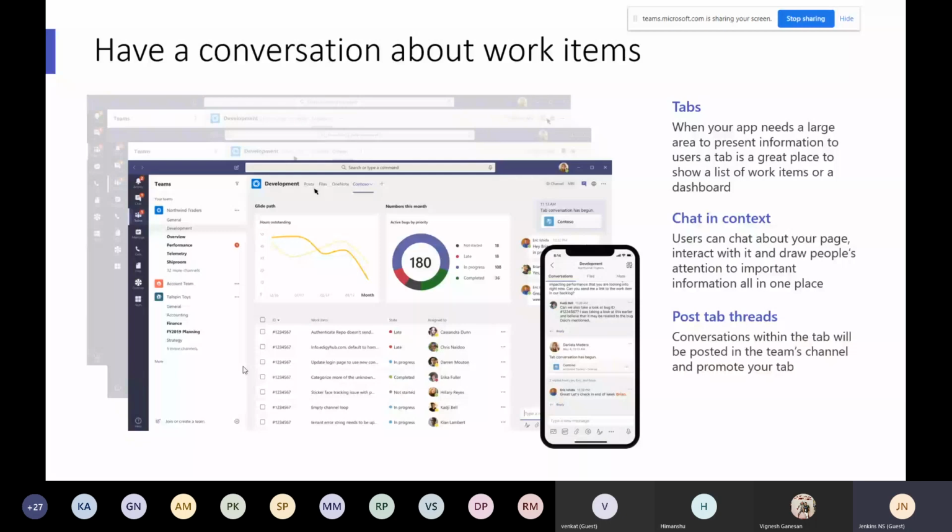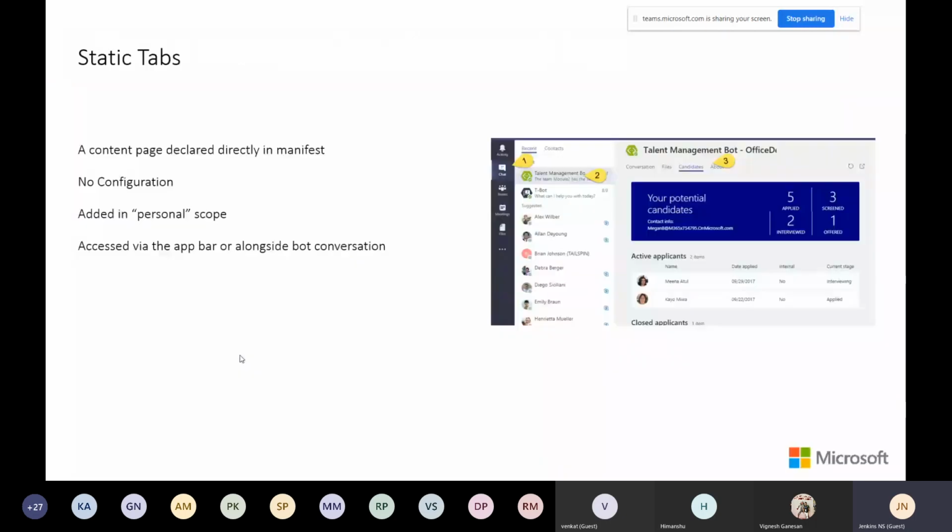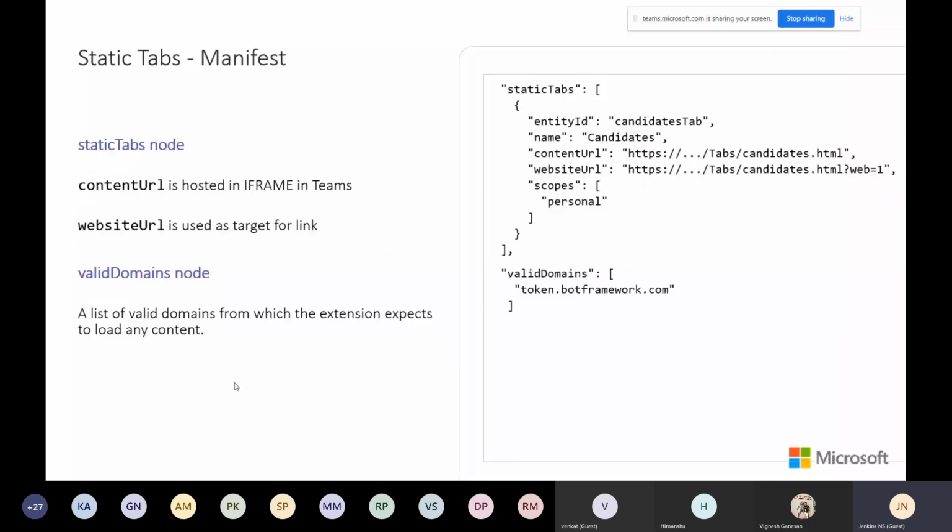Okay, regarding static tabs, I already showed the example, right? The same example screenshot is here. You need no configuration, just personal scope to display the data. But when you go for a configurable tab, you can see the personal scope.